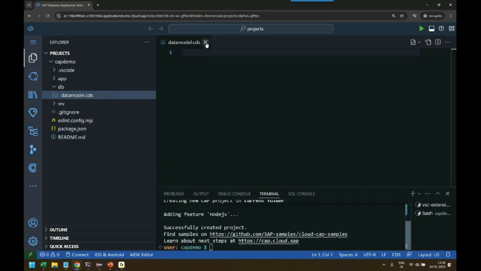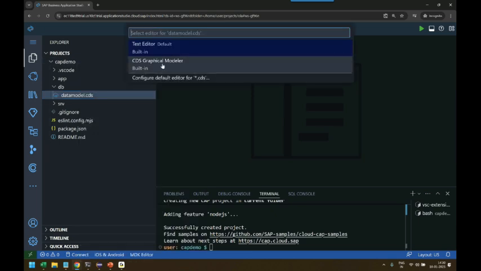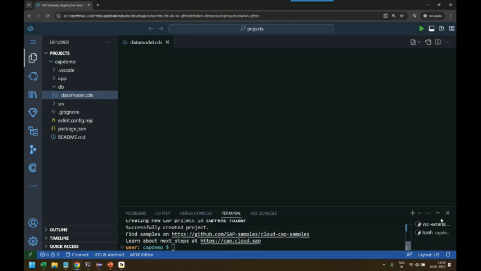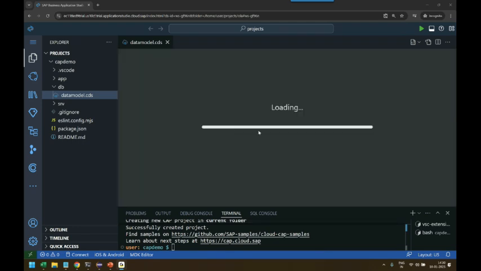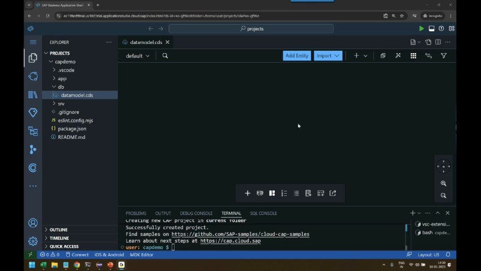So I will be creating a database table now. I'll right click and say open with graphical modeler, which makes it easy to create a database table for us. In a few seconds, my screen will show me a beautiful graphical editor. As you can see, it's loading up so that I can start creating my database tables. Superb. So here we can now create an entity. You see, the add entity button.